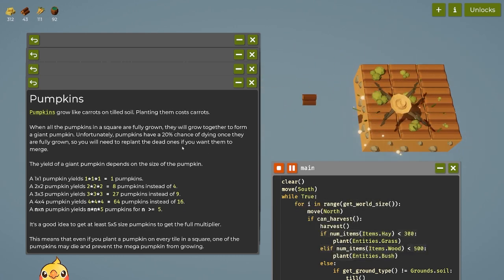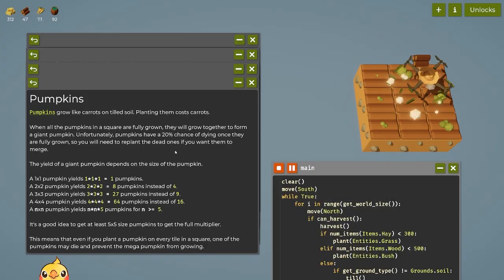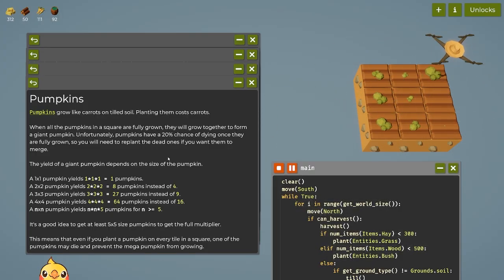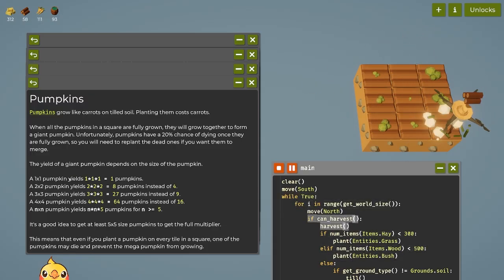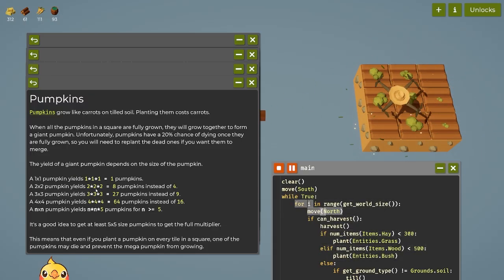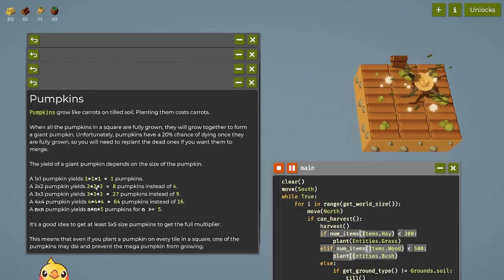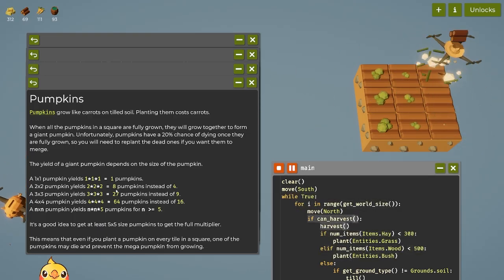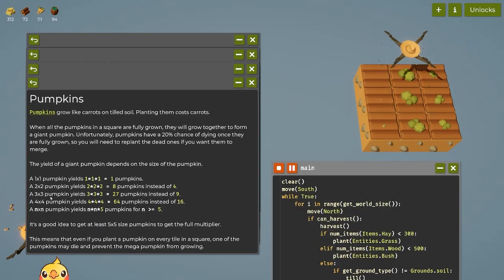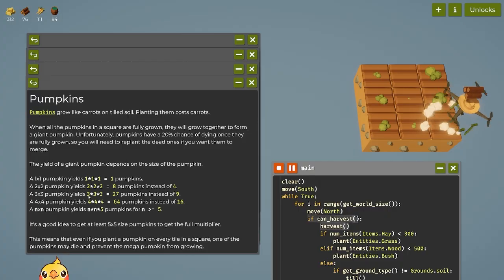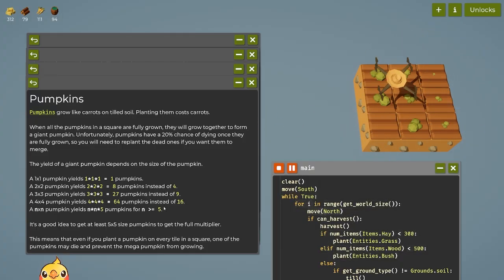The yield of a giant pumpkin depends on the size of the pumpkin. A 1x1 pumpkin yields 1x1, which means 1 pumpkin. A 2x2 pumpkin yields 2 times 2 times 2, multiply, not cross, so 8 pumpkins instead of 4. And 3x3 is 3, 3, 3, so 27 pumpkins instead of 9. And then 4x4, that's 64 instead of 16.